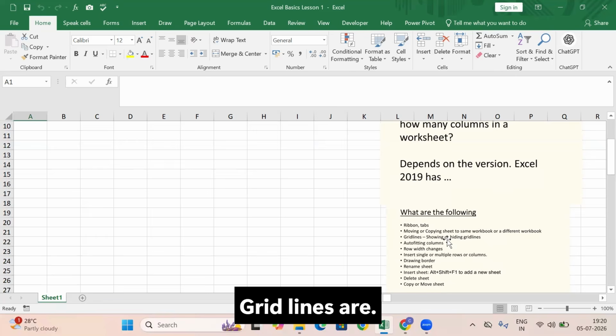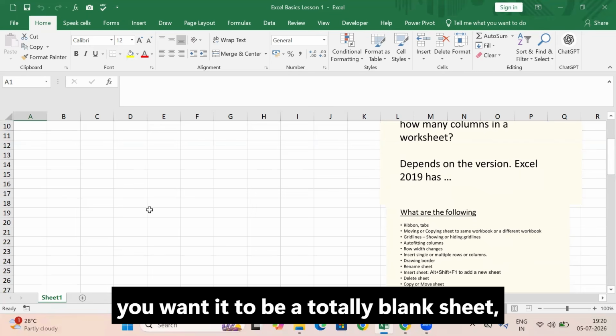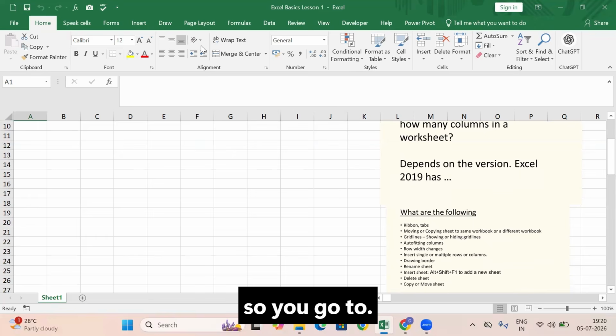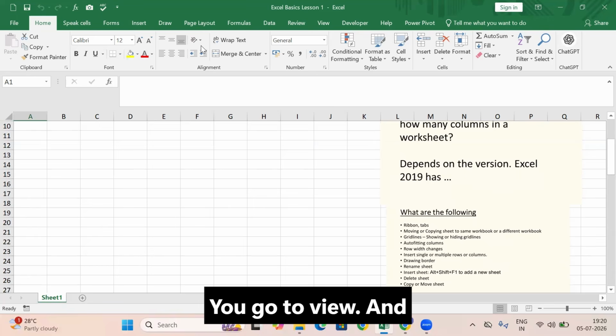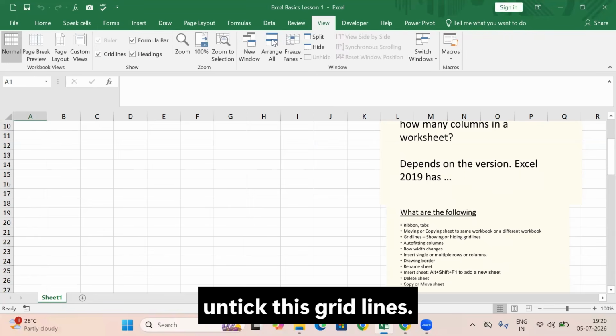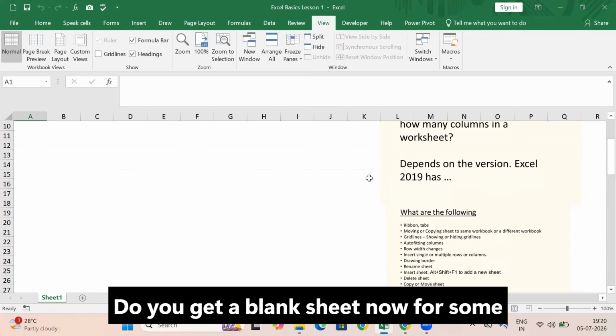Grid lines are these faint lines. If you do not want them for some purpose, if you want it to be a totally blank sheet, you go to View and untick this grid lines. So you'll get a blank sheet.